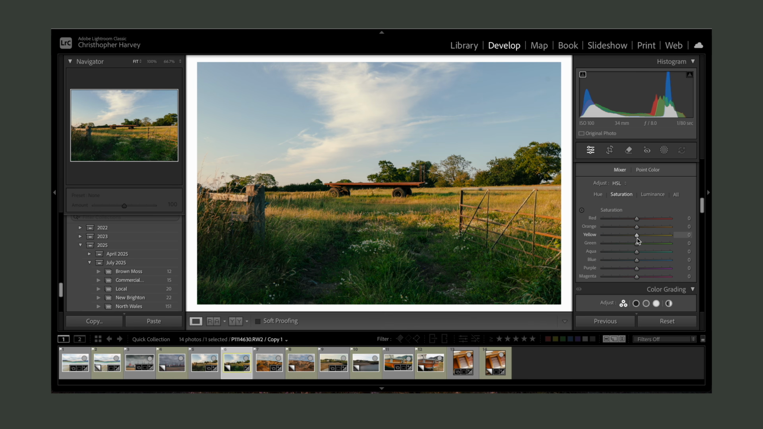What I'm going to do here is desaturate the greens. You'll see it in this area here. Again, it's just adding a little bit more separation between the yellows and the greens. I'm going to increase the saturation of the orange. Again, it adds a bit more contrast. It gets the oranges further away from yellow, and it creates a little bit more of a focus on the trailer, which is the subject of this particular image.